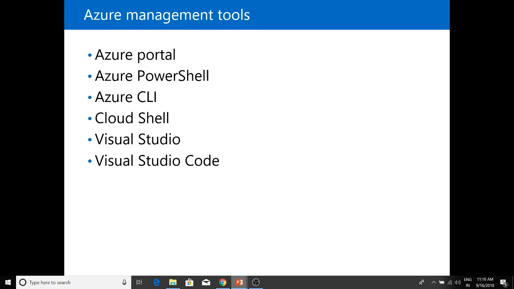And we also have Visual Studio and Visual Studio Code. Both of them we can use, and in the upcoming modules I'll show you how you can use Visual Studio and Visual Studio Code to do a lot of different things in Azure.